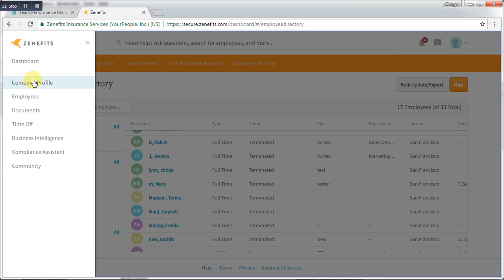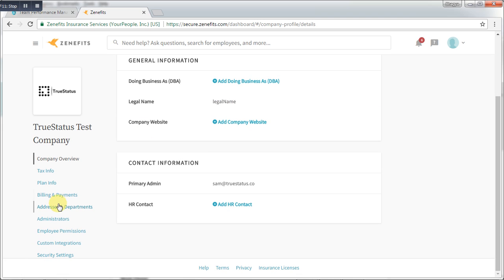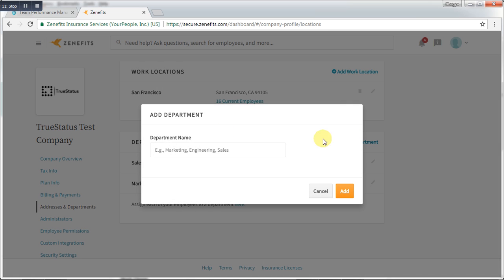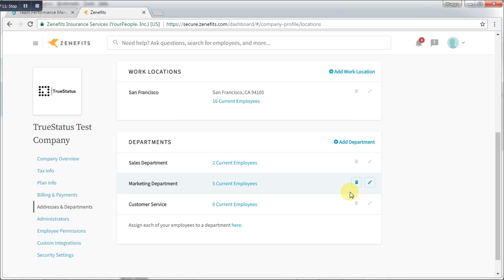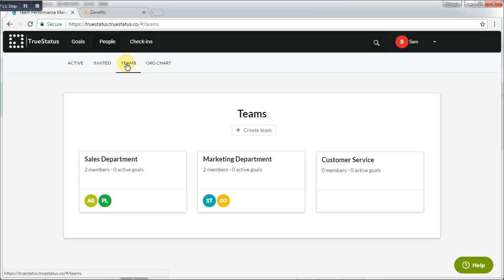Let's go to company profile on Zenefits and add a new department there. Add. Now if we come to TrueStatus and go to people teams, we can see the newly created customer service department on Zenefits is here listed as a team. So folks, that pretty much summarizes integration with Zenefits.